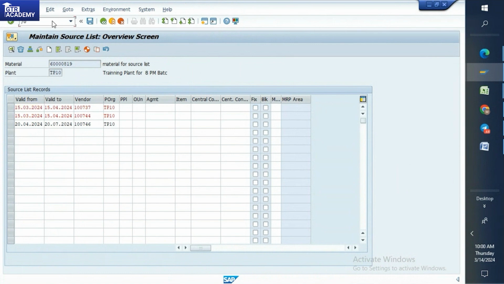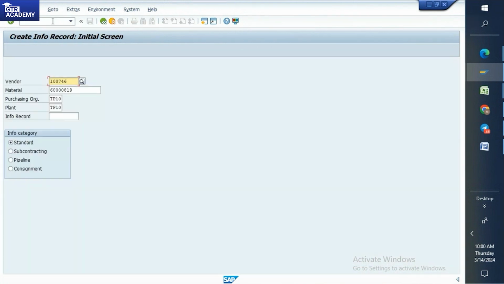What is the T code for the creation of the PIR? ME11. Just tell me now, for which vendor and material do I need to create the PIR?